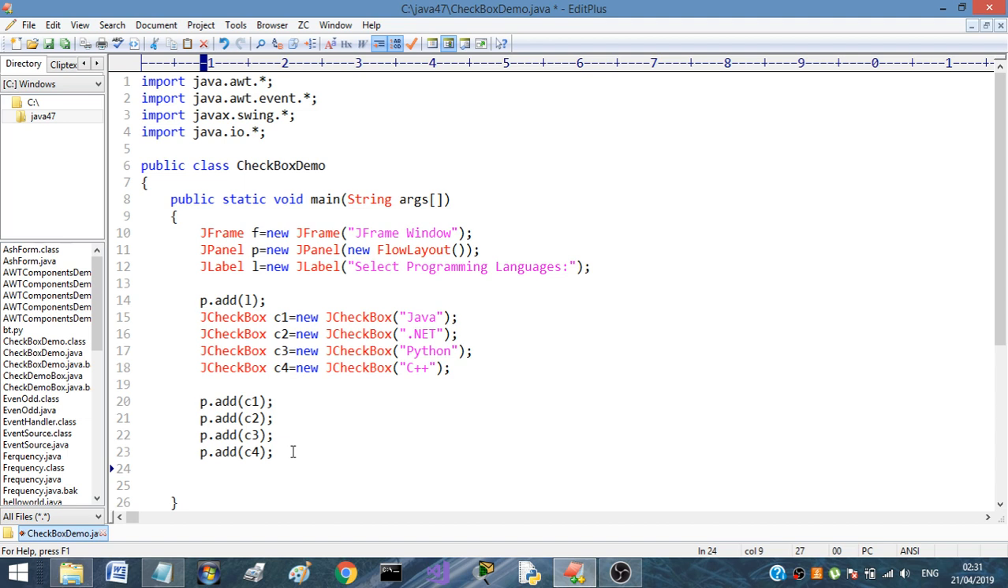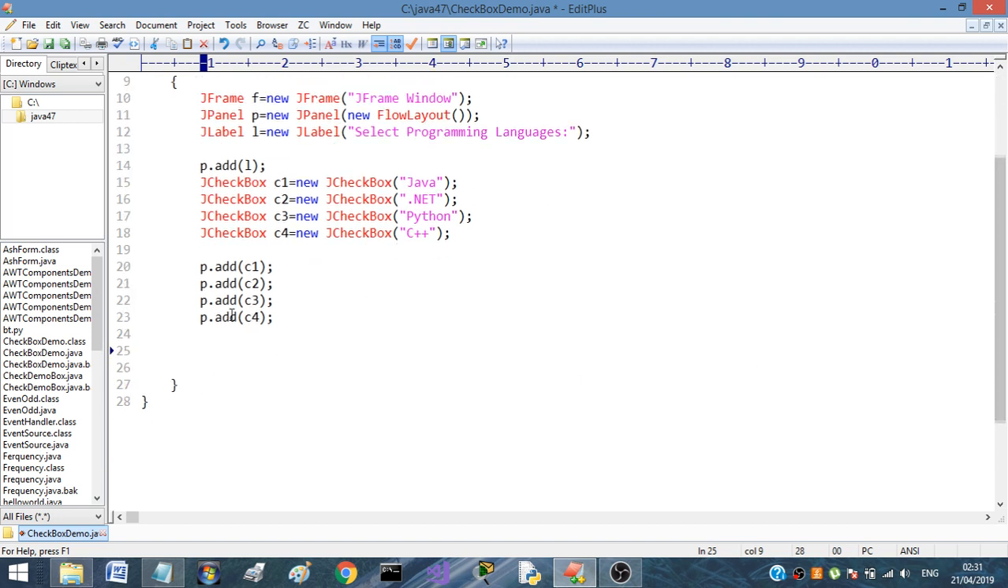Okay, and make sure you keep on saving your file so that in case of any power loss or anything, your coding doesn't go to waste. Just after every block of code, keep saving. Then after adding the checkboxes in the panel, we will set the panel alignment inside the frame.